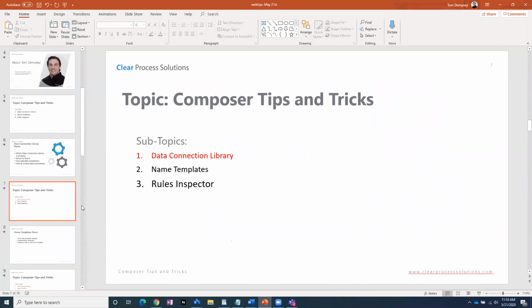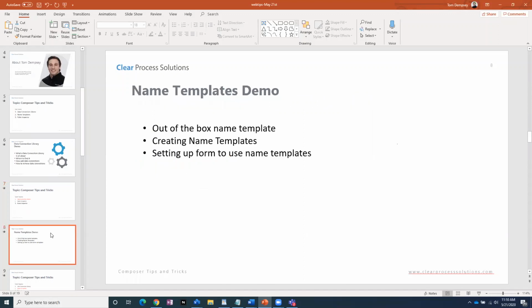My next topic is name templates. Name templates is something that I frequently get asked about, on how to set up a name template for a solution. And today we're going to go over the out-of-the-box template, what that looks like. Then we're going to go into creating name templates and setting them up on the form to make it used on your process.